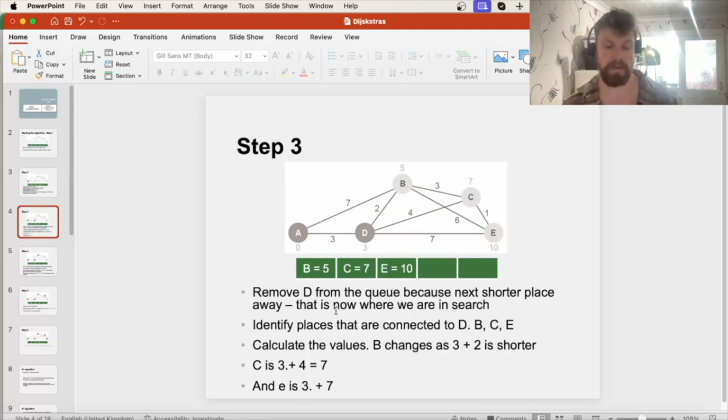So in the case of when we changed B, the initial one was 7, wasn't it? When we were going from A to B, it was 7. So you'd cross that out, and then you've found out that going from A to D to B is a shorter route, so 3 plus 2. It's just going through those steps, visiting the nodes that are connected, and once you've done all of that, then you have found the shortest possible route to get to everywhere on there.